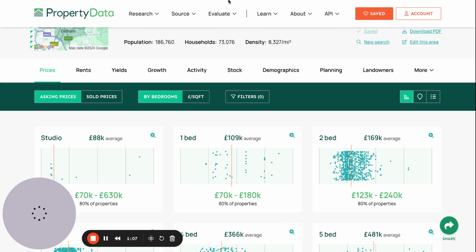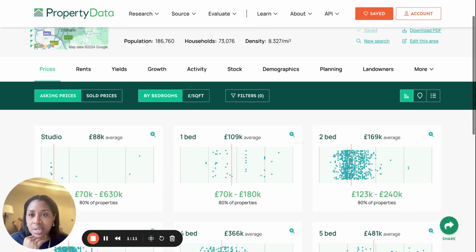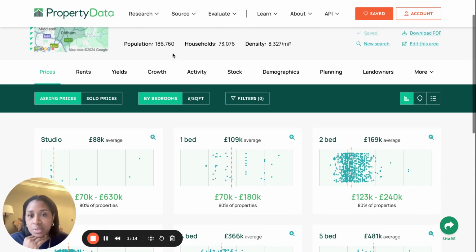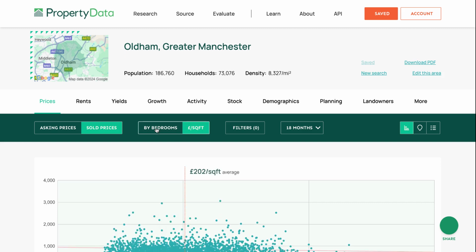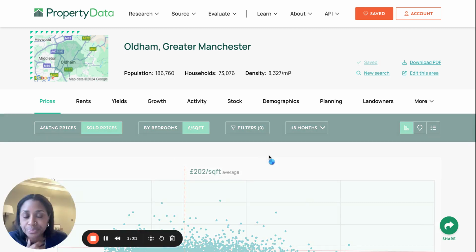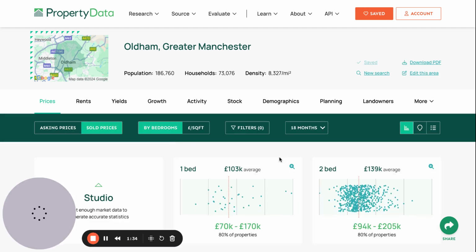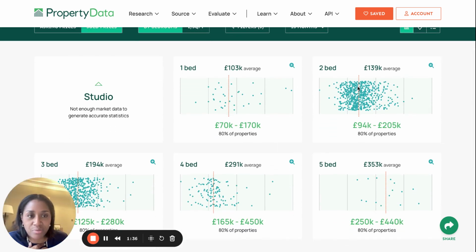I also use a tool called Property Data. So what I've got here is Property Data, and I've done an analysis again of Oldham, giving you the population, households, etc. But what's useful here is we can look at the asking prices, which is not really something that we look at. We want to really look at sold prices. So we look at sold prices by the number of bedrooms. And you can see here, average is 139k for a 2 bedroom. For a 3 bedroom, it's 194k.